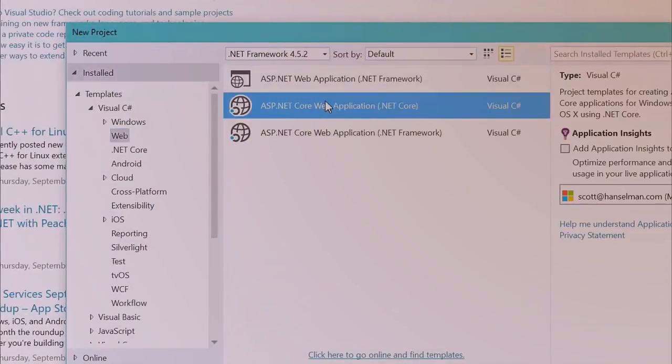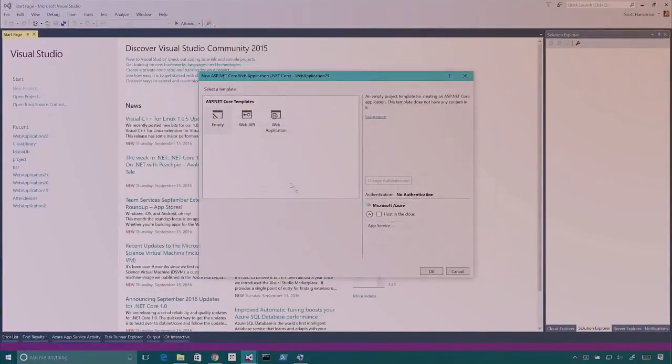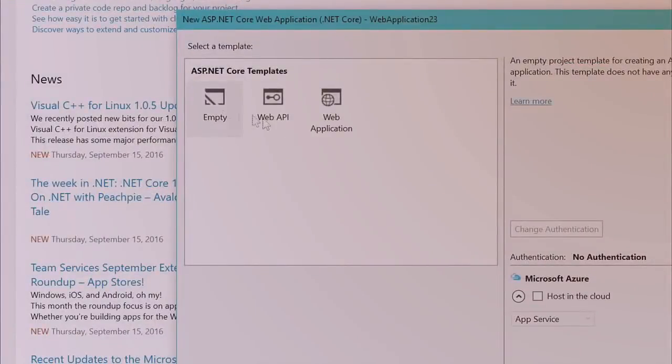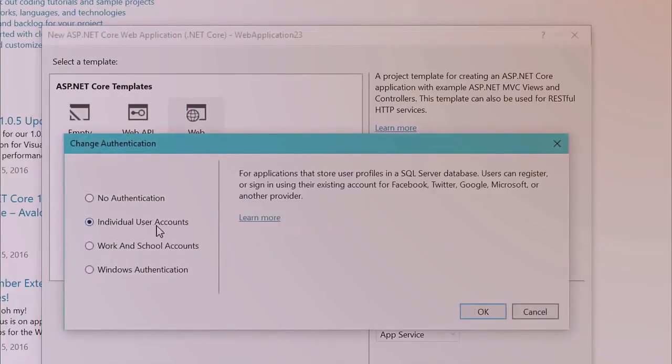and I'm going to say ASP.NET Core Web Application. All right. Hit OK. Before, you had me make an empty one. Yes, I did. I'm going to go a little farther and I'll make a web application. And I'm going to have this web application have some authentication. This means that individual users could have accounts.